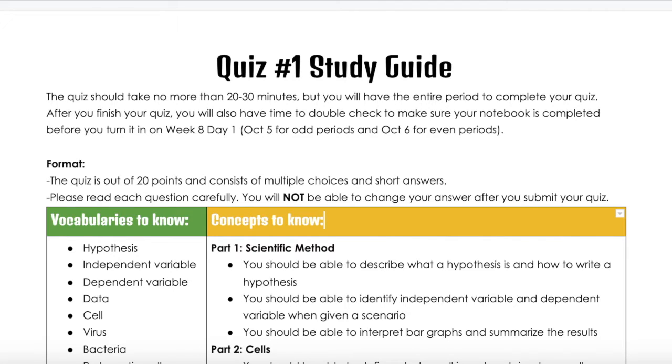After you finish your quiz, you also have time to double check to make sure your notebook is complete before you turn it in on the following Monday and Tuesday. The quiz is 20 points and it will consist of mostly multiple choice and some short answer. Different from the Google form that you complete for your homework, you will not be able to change your answer after you submit your quiz. So you want to read each question carefully when you are completing your quiz.